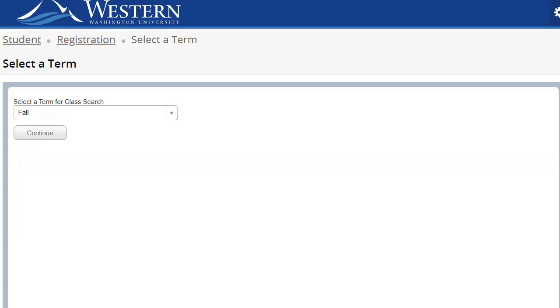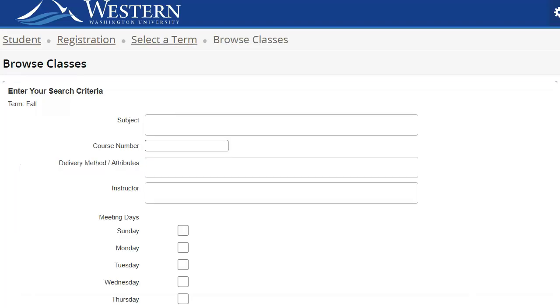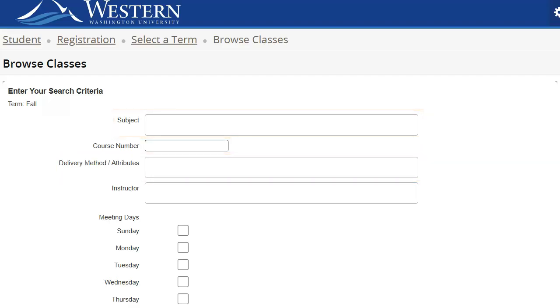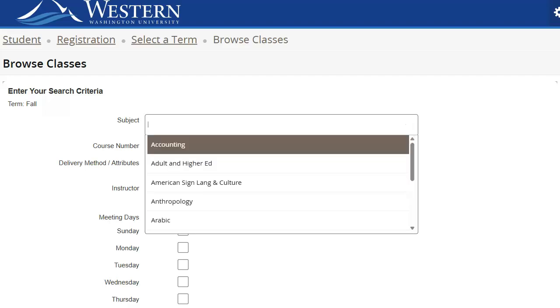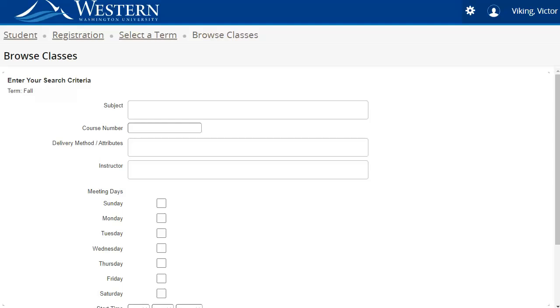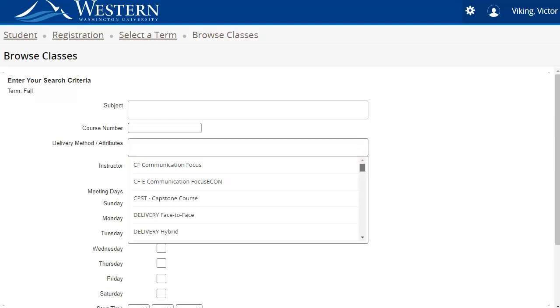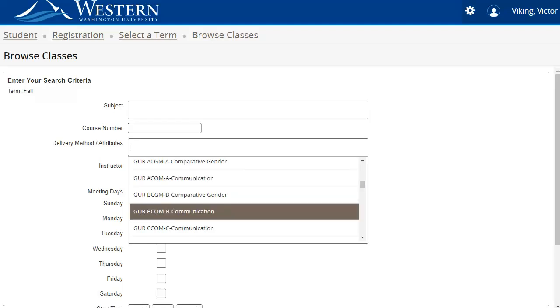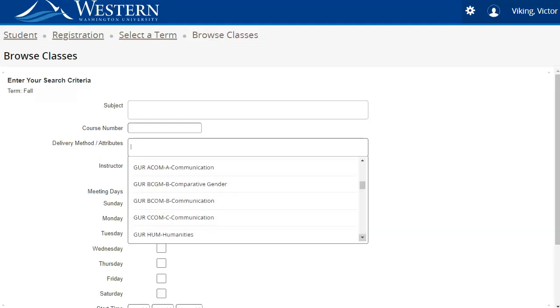The Browse Classes homepage includes several ways to filter your course search, including subject and attributes. Clicking into a field will show you a drop-down of the options available, or you can type what you are looking for into the open box. Searching by delivery method/attributes will allow you to look for classes that fulfill certain general university requirements, GURs, by selecting a specific GUR category. You can search by other course attributes or delivery methods as well.